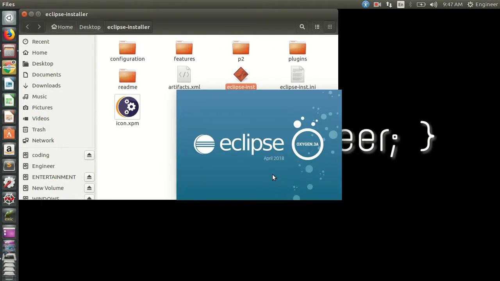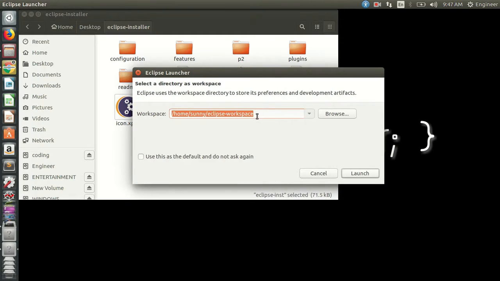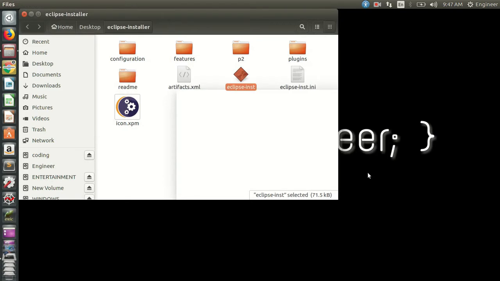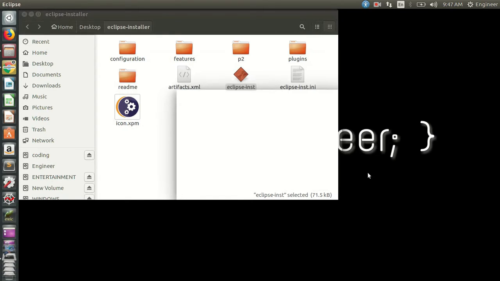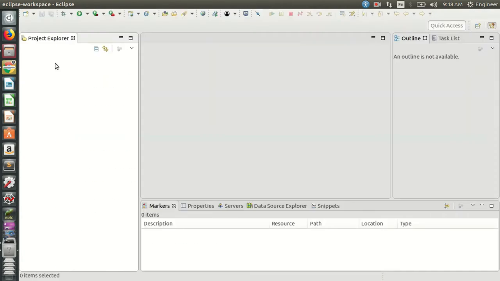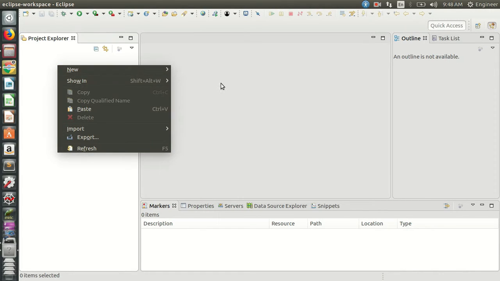Now your Eclipse Oxygen is opening. Yeah, so this is the default path for your default workspace. If you want to change it, you can change it using browse, or if you don't have a good reason, then let it be. Then simply click launch. It will open up the IDE. So as you can see, we have successfully installed Eclipse on our system. We can simply click on new and create a project, and we can go ahead with this.